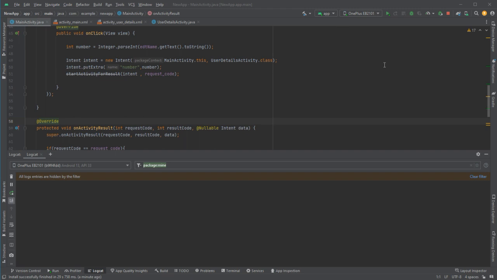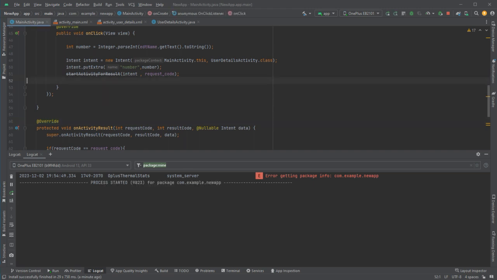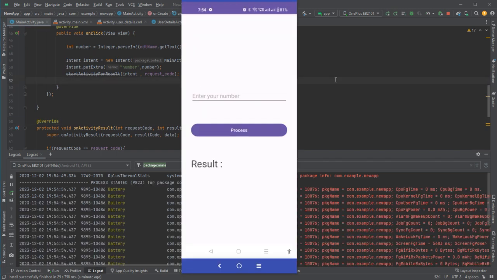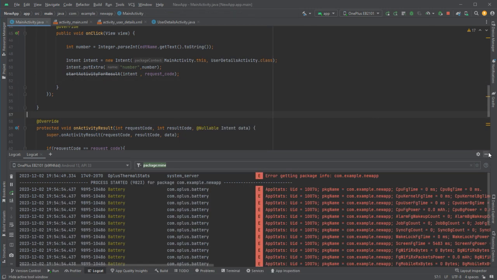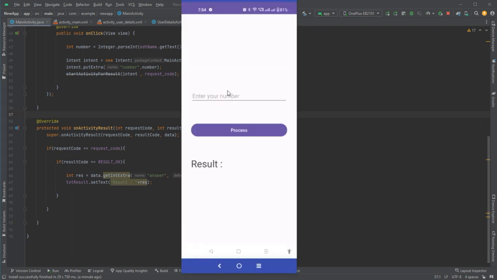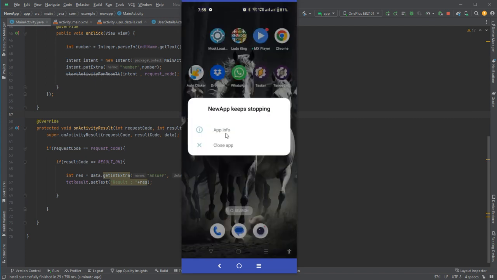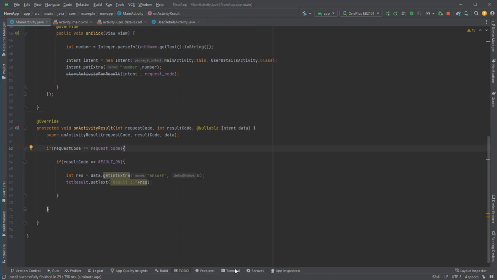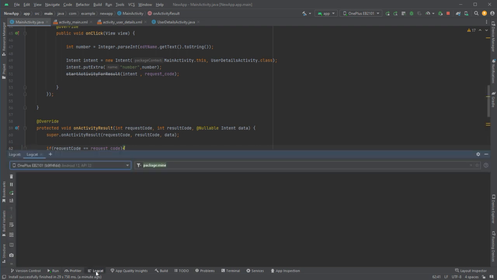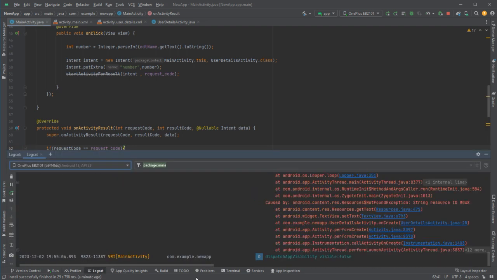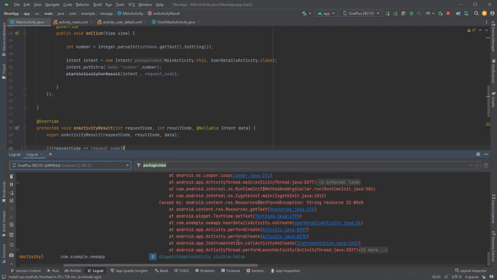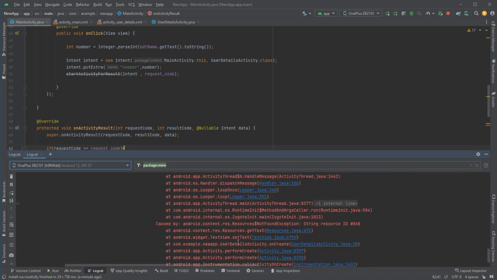Okay, so our application is running now, and this is the activity. If I put some number, enter your number, if I put 8 here and click on proceed, the app is crashing now. So let's check the logcat to see why this application is crashing, and it will give us all the details of the error.